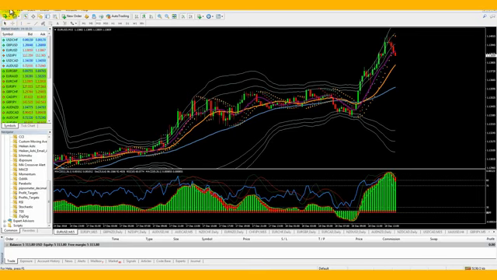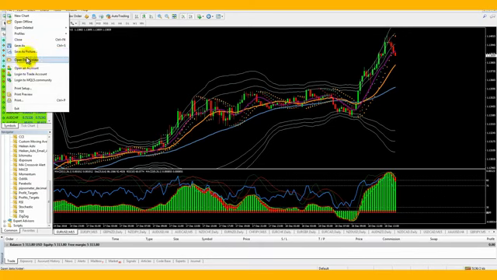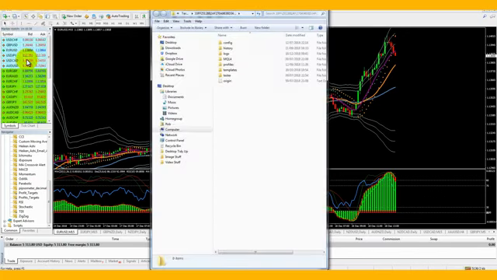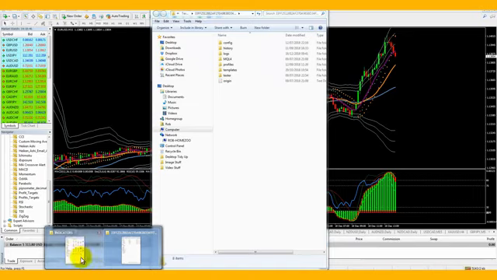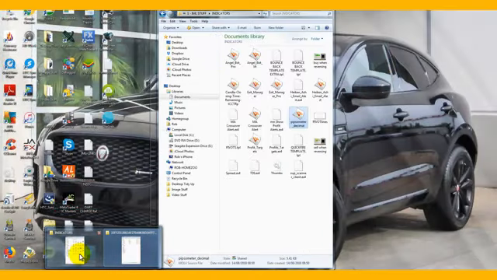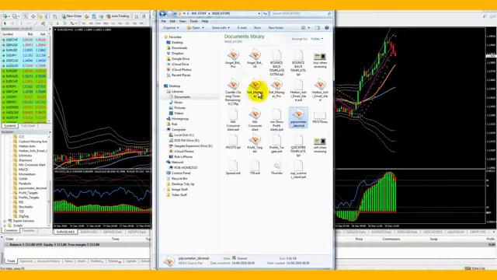So in order to install the pip counter onto your charts, you need to go up here to the top left hand corner to File, Open Data Folder, and that will give you this window here. So all we need to do is go to where you downloaded the file to. Now I've got it here in my little indicators folder for all my IML bits and pieces.